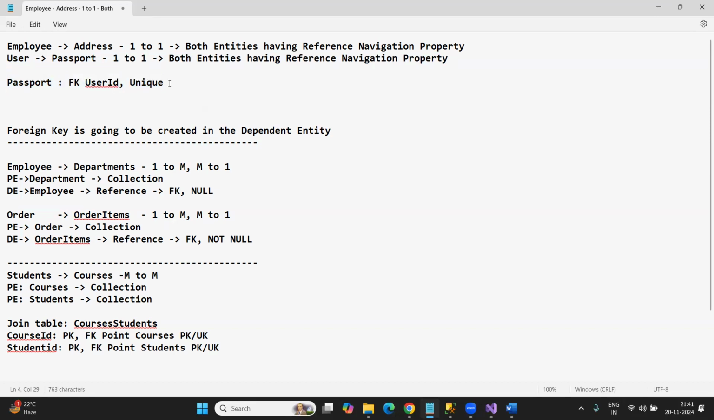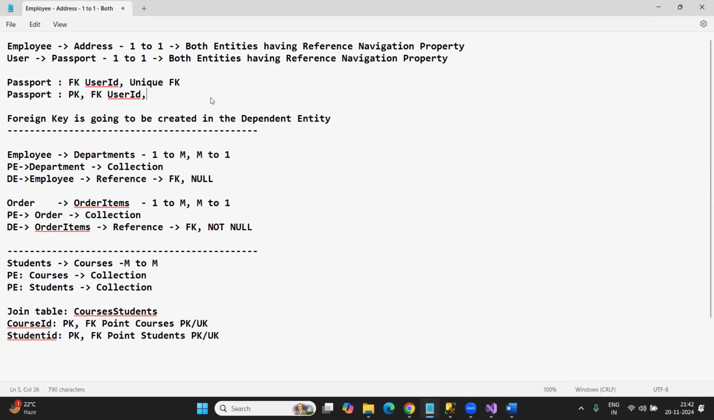So this concept is nothing but a unique foreign key. Another option is this: the user ID I'm creating, not only am I marking it as my foreign key, I'm also making it my primary key. So this user ID becomes the primary key, and it is also the foreign key. In this case, I don't want to apply a unique key constraint because I'm making this the primary key. Primary key means it is definitely going to be unique, and it is also going to be my foreign key. So there are two ways.